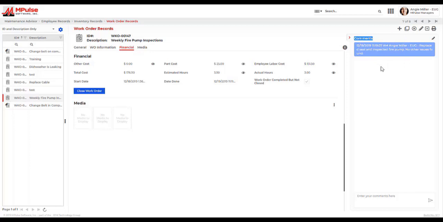Once all necessary information is entered into the work order, my maintenance technicians can mark this job complete and populate a completion date here. When I'm ready, I come to the financial section to close this work order and send it to history for reporting.